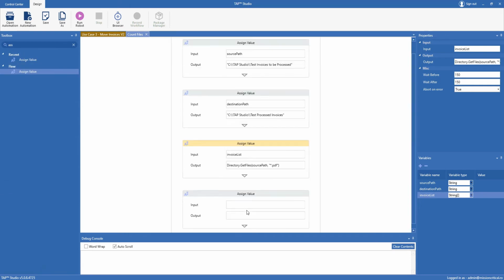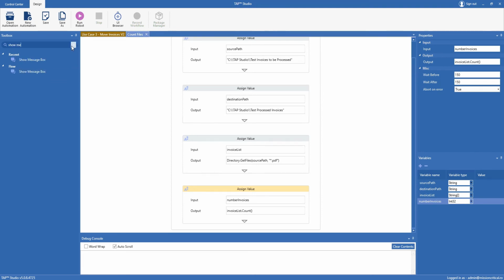Add a new assign value activity and set as input the variable, number invoices. Of course, we have to define, number invoices, as an int 32 variable. In the assign value output we will use the count method in order to determine the number of elements invoices from the invoice list array.